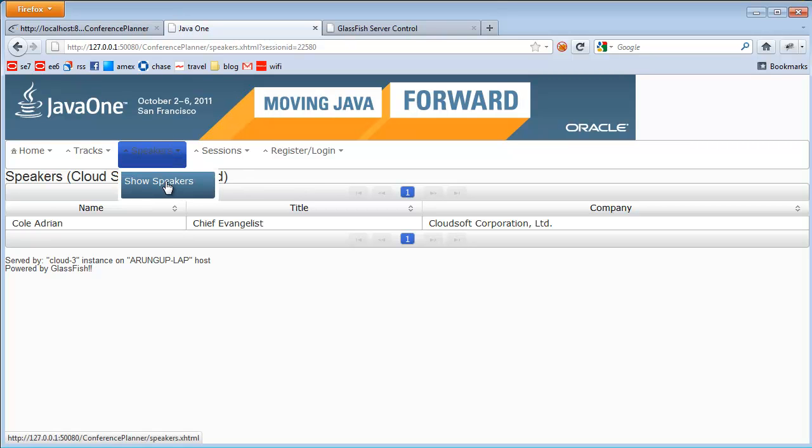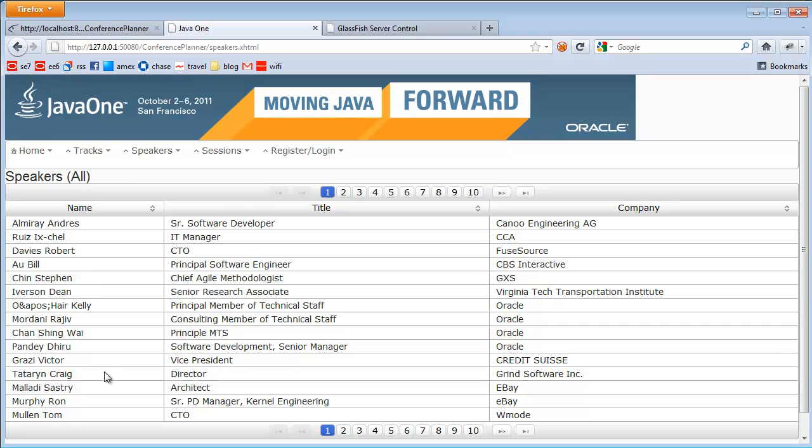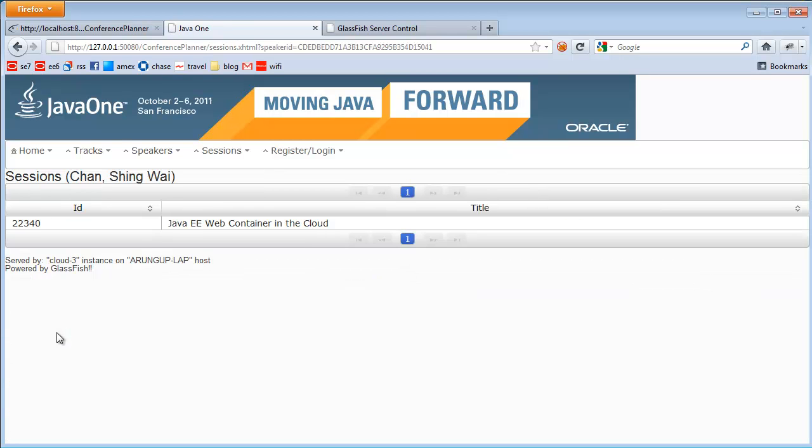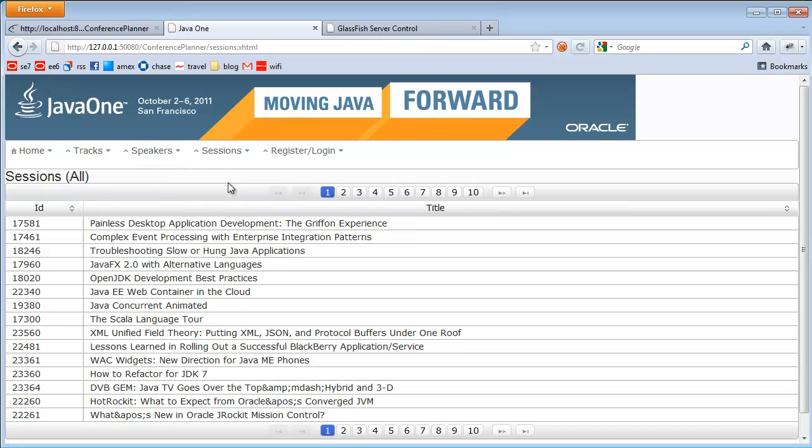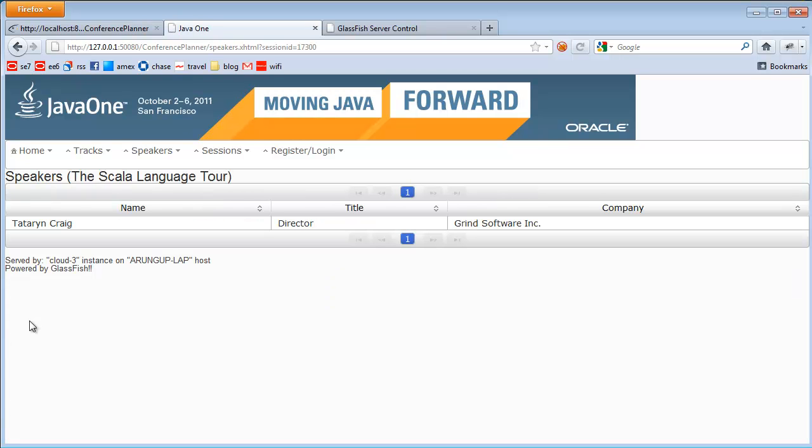Similarly, I could say, show me speakers. Then it will start showing you all the speakers. And then again, you can say, click on a speaker name, and it will show you their sessions. And same thing, we can click on show sessions, and it will show you all the sessions. And you can click on any particular session, and it will show you who's giving that session.